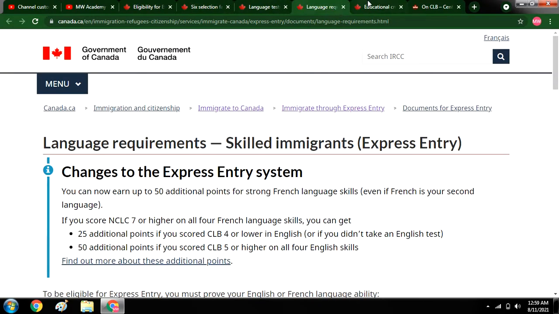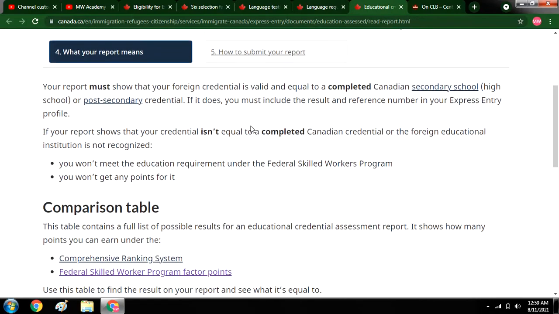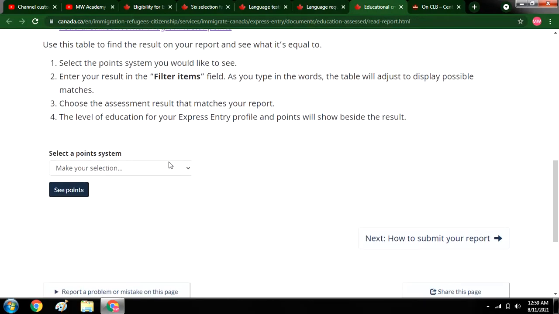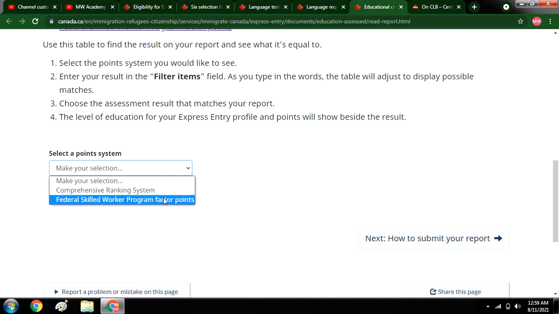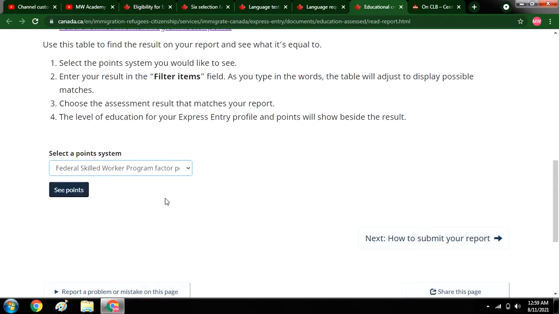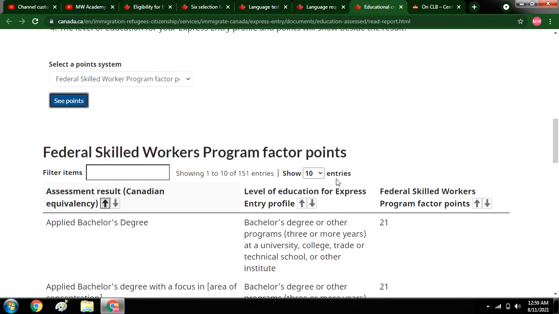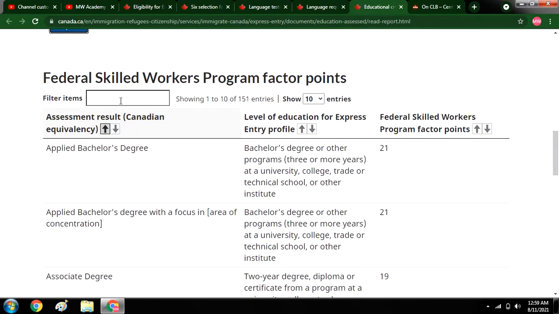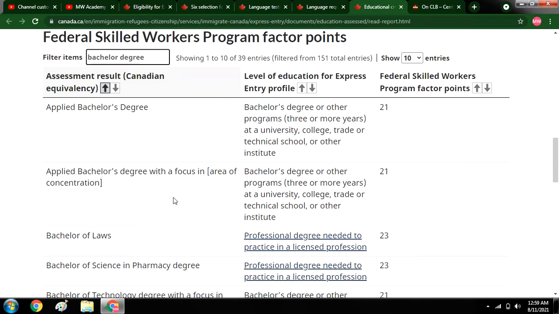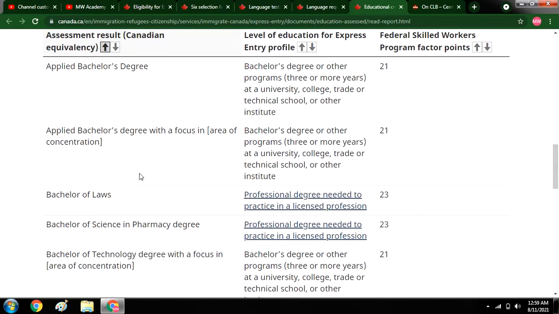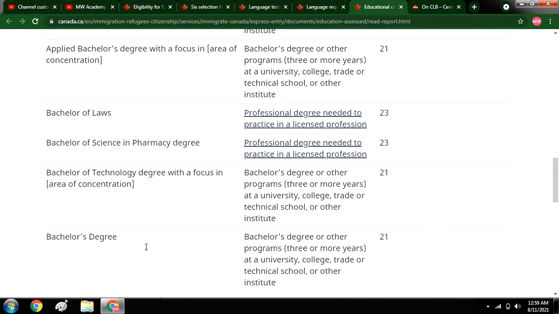Then click here, ECA. Like, click here, comprehensive ranking system. No, federal skilled worker program factor points. We are searching for that. Bachelor's degree. Search bachelor degree. Okay, so most of the bachelor degrees have 21 points, like applied bachelor's degree, bachelor of laws, bachelor degree 21 points.